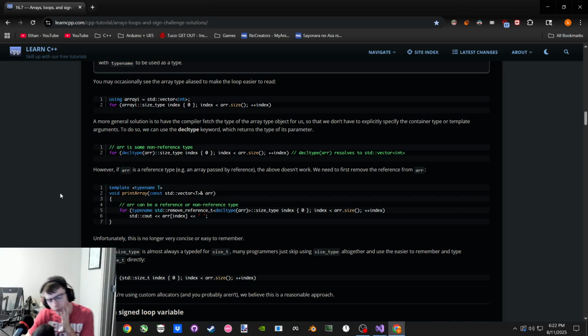Pattern standard remove reference T. Remove reference from the declared type from the array, and the array is passed by reference, meaning that the declared type won't work when we're pulling in a reference from something. So the point is we're removing the reference in order to actually use declared types, size type. Yeah, I agree.